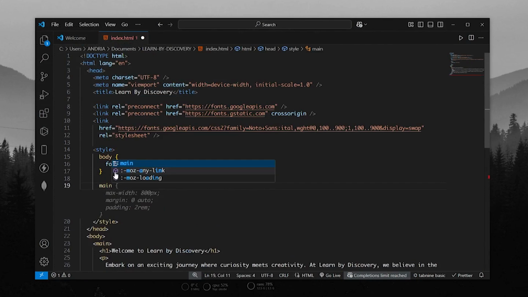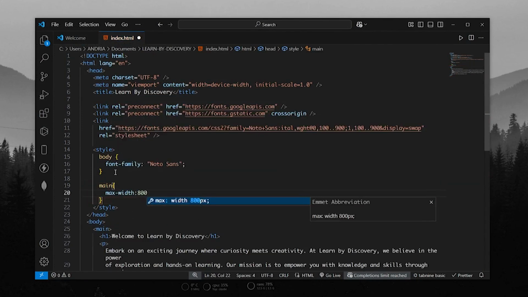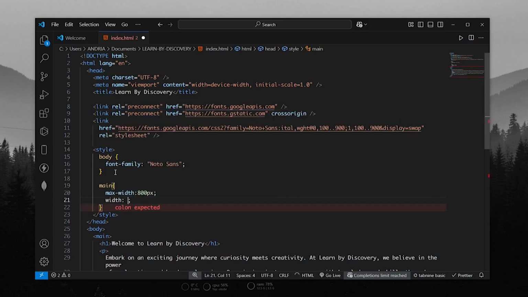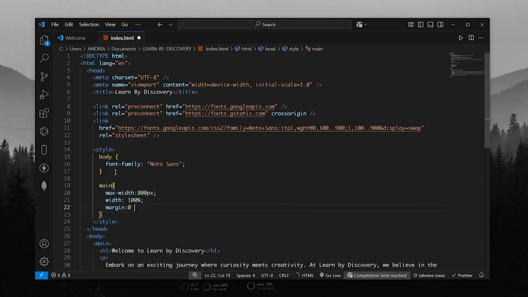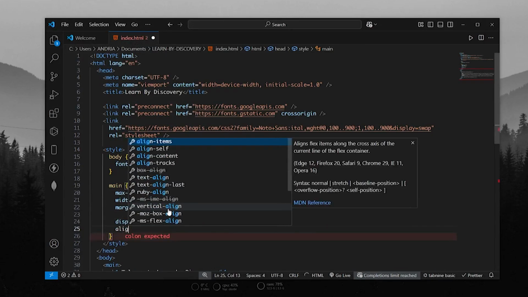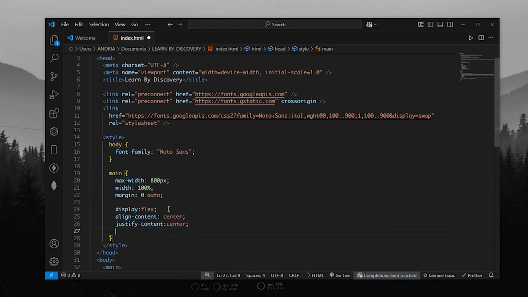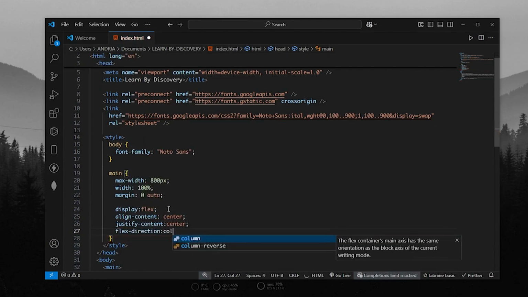Now, target the main tag and give it a maximum width of 800 pixels, a width of 100% to fill all the available 800 pixels, a margin of 0 space auto to center it according to its parent, the body. Save and refresh the browser. To style its children elements, we display it flex to make the elements flexible, center the elements by aligning and justifying them center, and don't forget the flex direction to column.